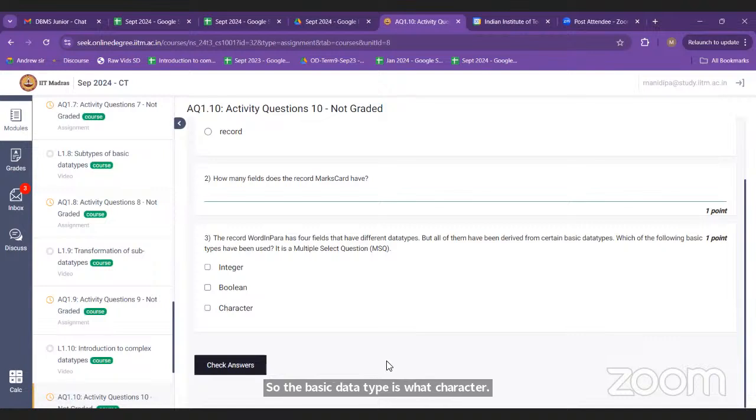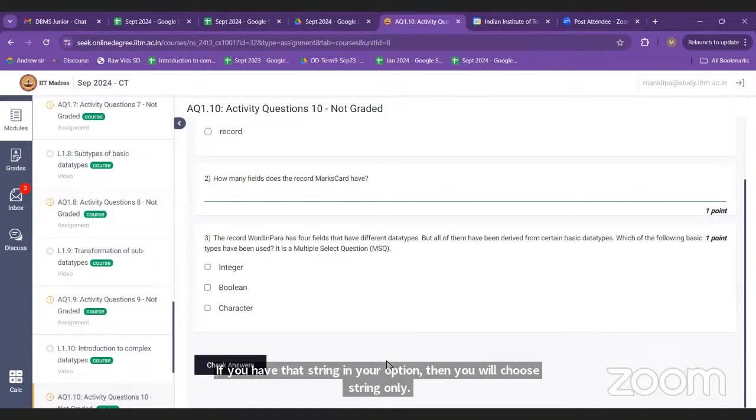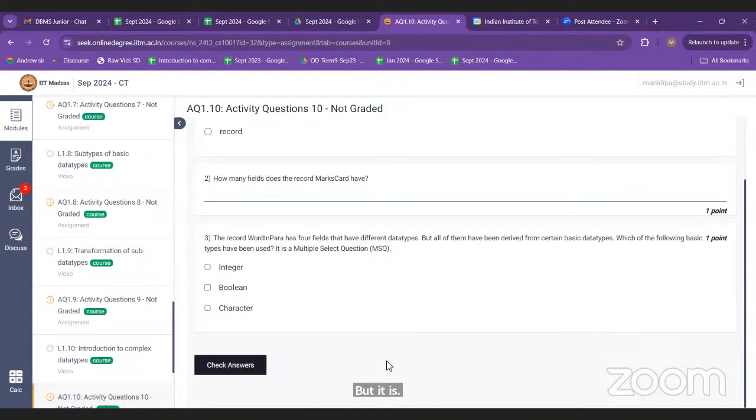Now say if you had some field which has some alphanumeric value, then of course if you have that string in your option, you will choose string only, but it is not in the option. And string we know is an accumulation of characters only. So you can say that the basic data type is character. But Boolean we can't say because none of these are true or false values. Yes, right, ma'am.